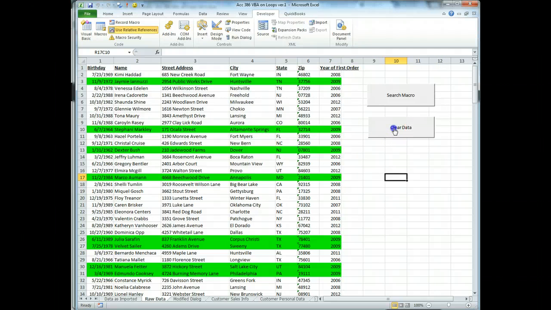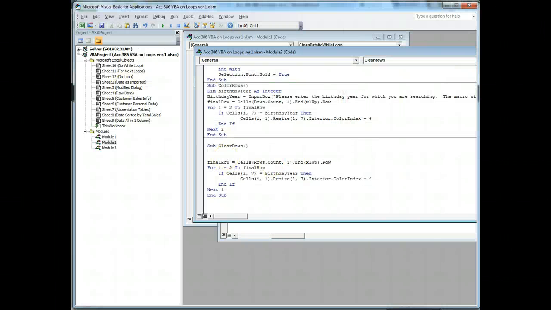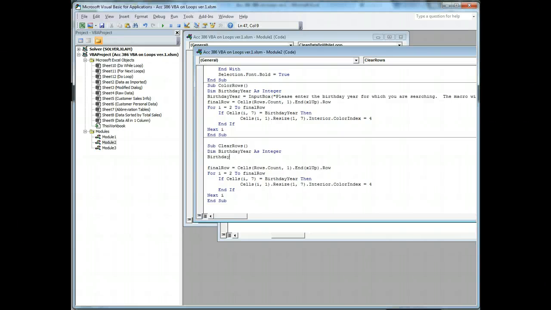Now I want to clear it. Oh, it didn't work. Okay, then that means we have to edit that macro. So we'll edit clear rows. I'm disappointed. I thought that would work. Birthday year as integer. And then we're going to say birthday year equals.